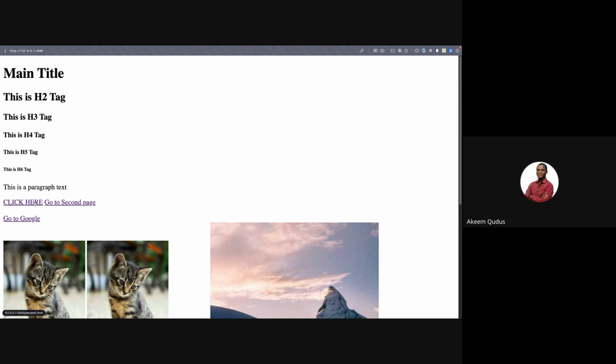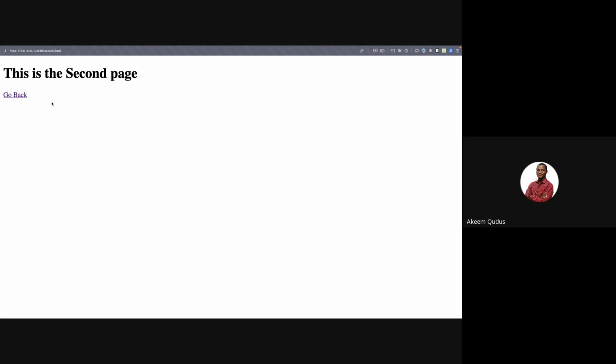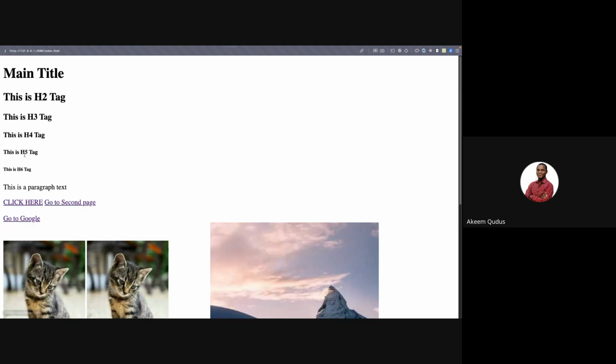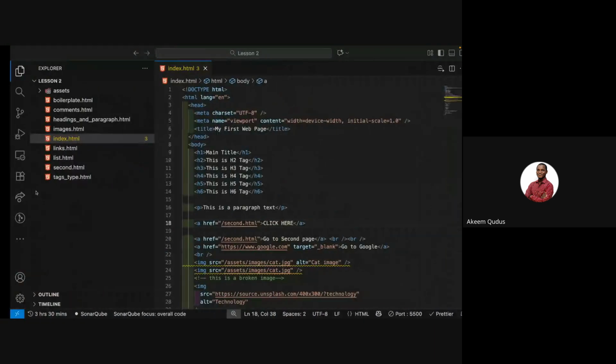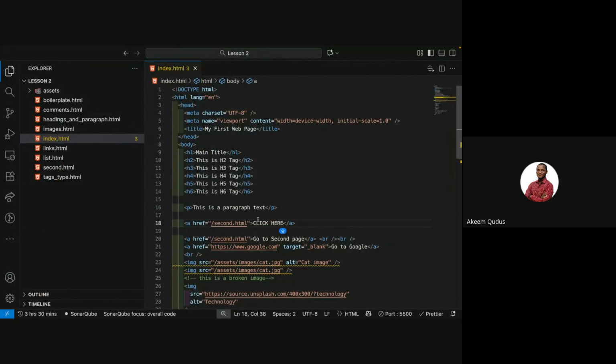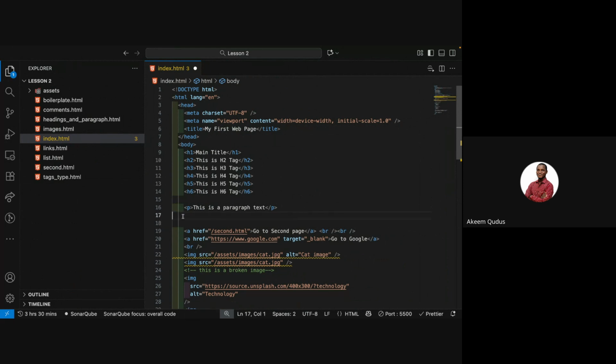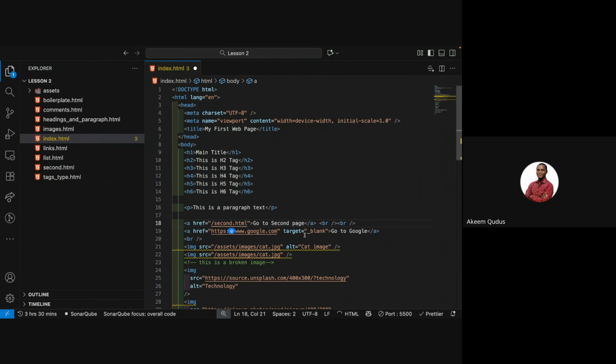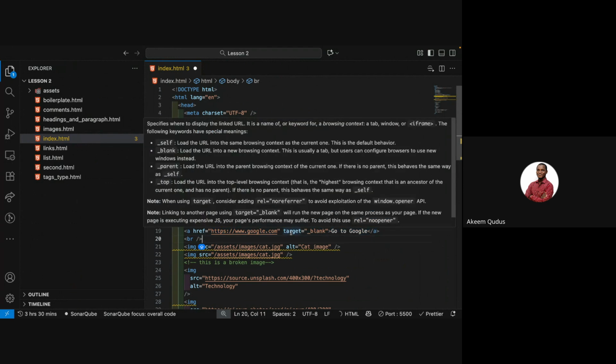If I click on this, it's going to take me to second.html. Now in second.html, I have another link that is going to take me back to index.html. So basically, that's how linking within a particular website works. Now I have a link here that is going out of my website to google.com.